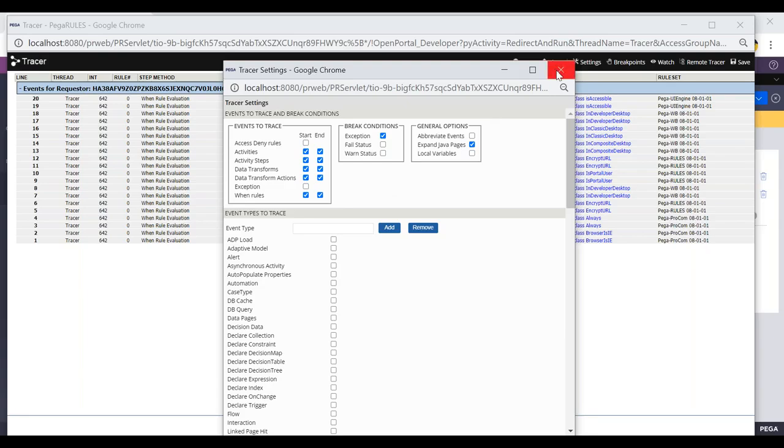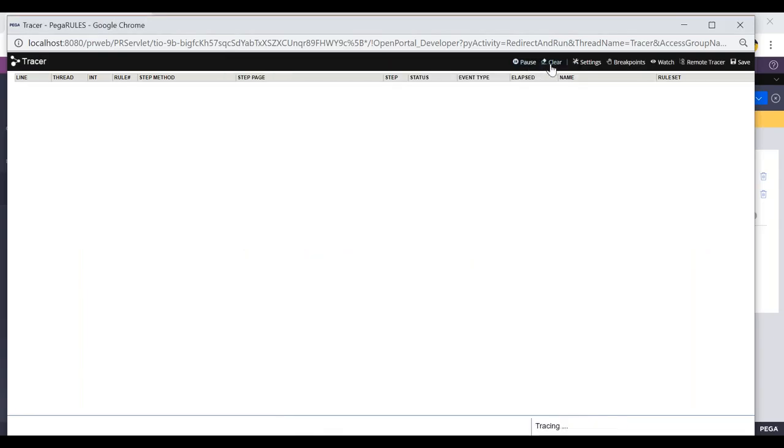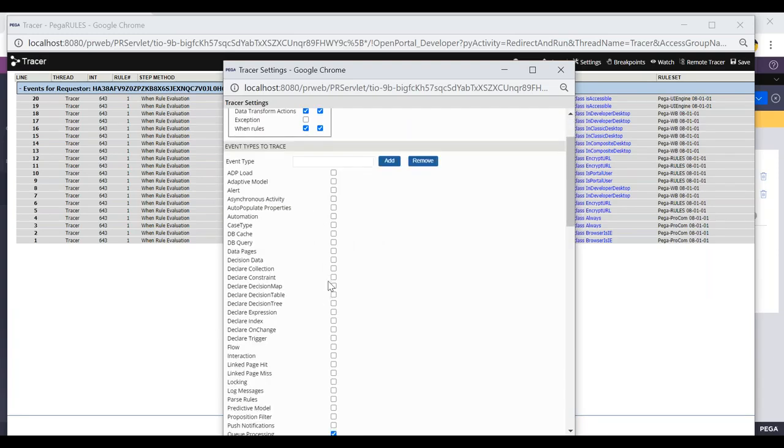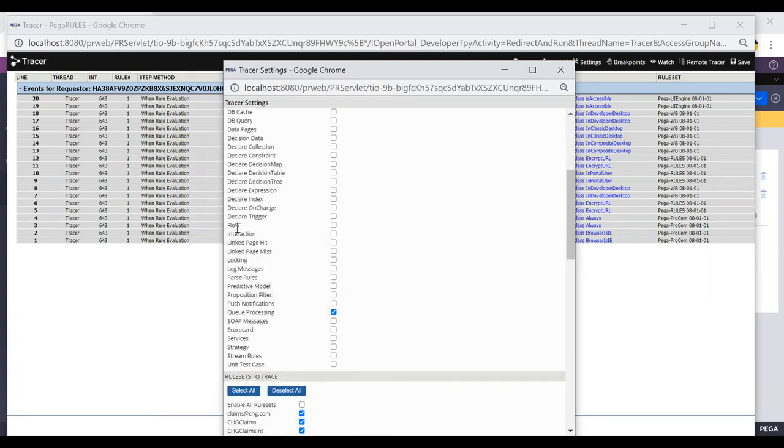So the first thing you have to do after launching the tracer is click on settings here, and we'll have the events to be traced. By default we'll have activities, data transforms and when rules. These will be checked by default. If you want to trace any other rule, you have to mark it. So if you want to trace one flow rule, you can check this checkbox.